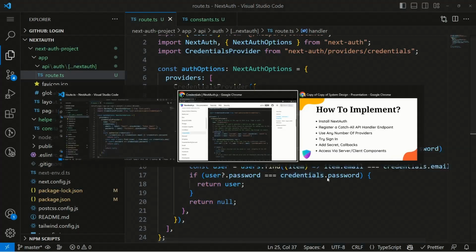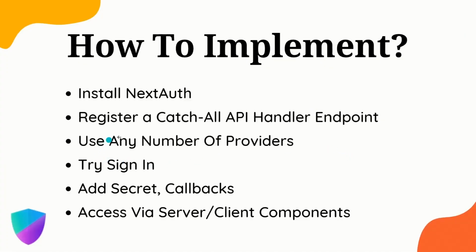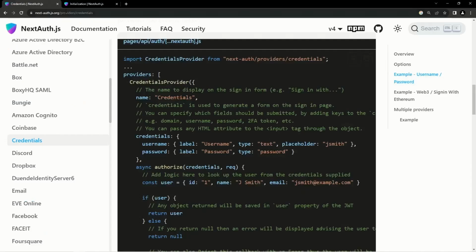And now the next thing would be, you can see if we just move on into the PPT, now we have the use any number of providers. Now we have used the credentials provider. You can also use Google and the GitHub as well. So we will see that inside our next couple of videos. And now let's just try this sign in option.